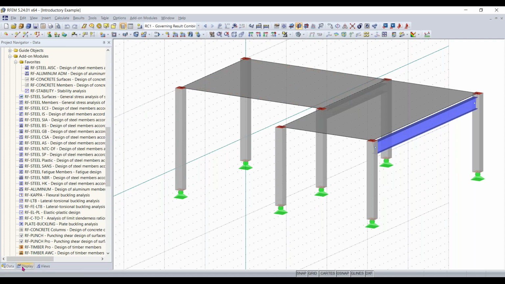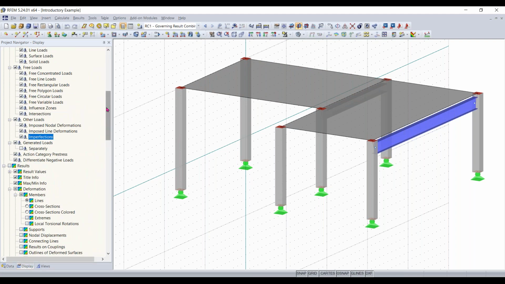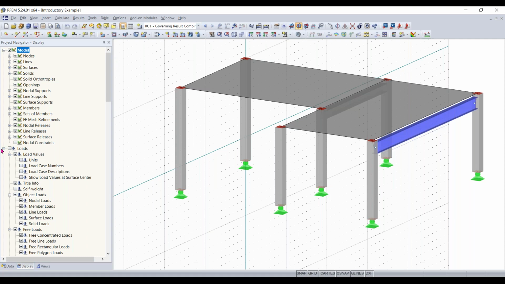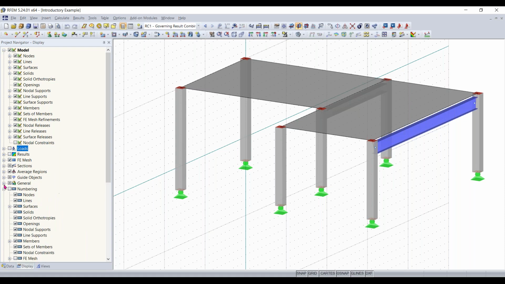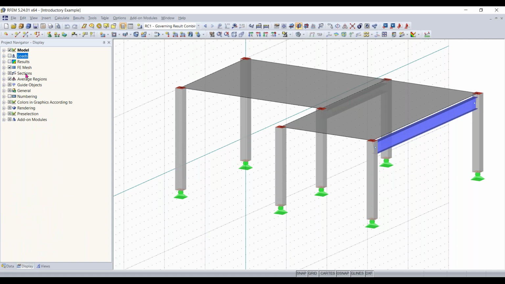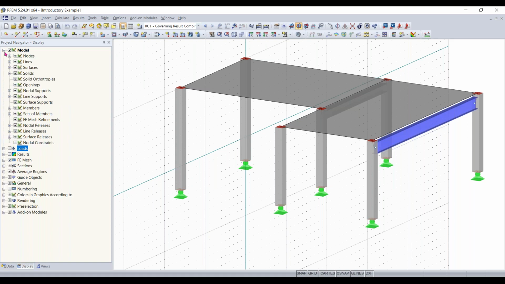Next, we have the display tab down here in the project navigator. If we go to the display tab here, it looks a little messy and overwhelming, but if we just collapse all of these options here, just like in the project navigator, you will see that all of our display settings are organized under model, loads, results. So for example, if I wanted to hide all my nodes, I could hide all my nodes in my graphical window here, or I could hide things like openings, etc. There are a lot of different customization options in here.